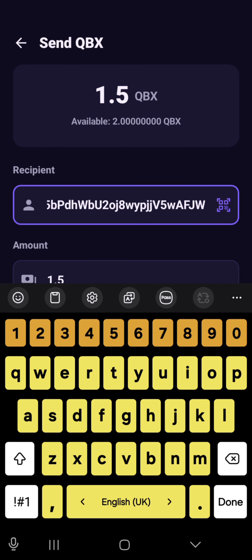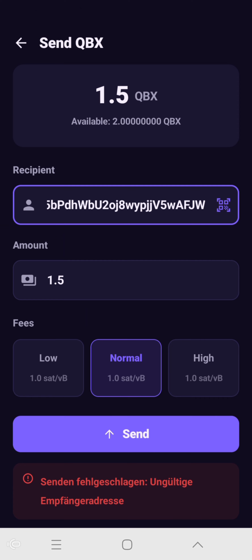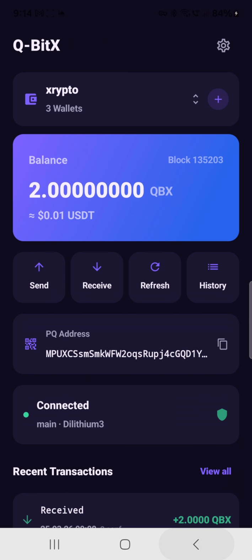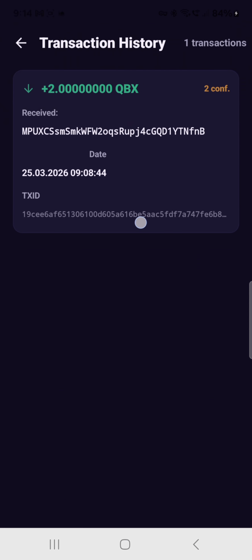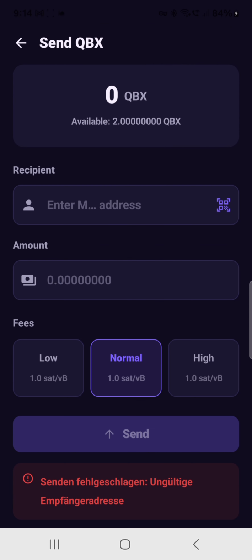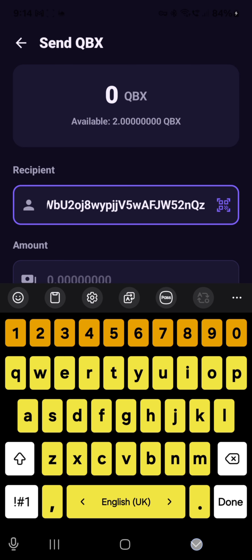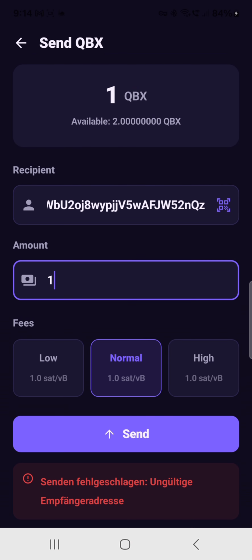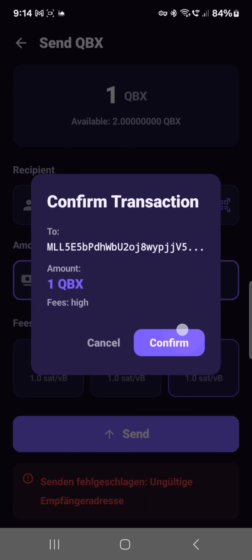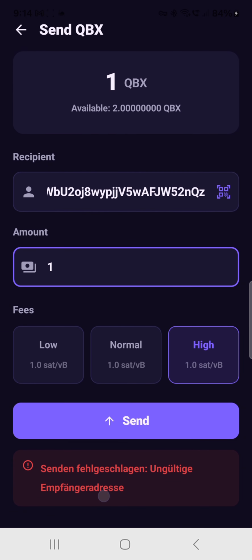I think the error is persistent, but sorry, the Android camera encountered a problem. You may need to restart the device. Okay, I tried to scan the QR code, but it also shows an error. I don't think the sending function is working properly, but we will refresh and check if we have received two confirmations on the recent transaction. Let's try one more time before searching for a solution. I will try to send one coin this time with a high fee and click on send. Okay, the error still persists.